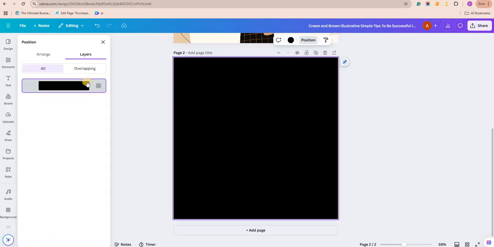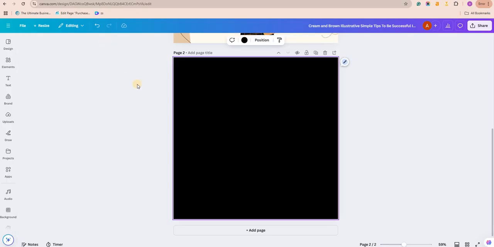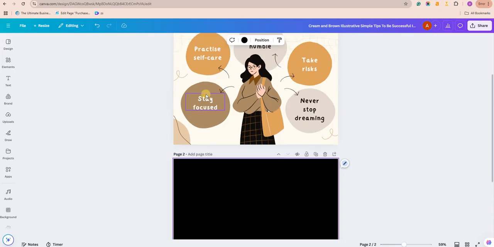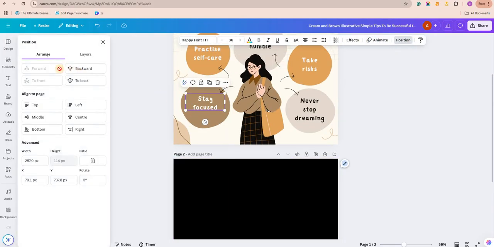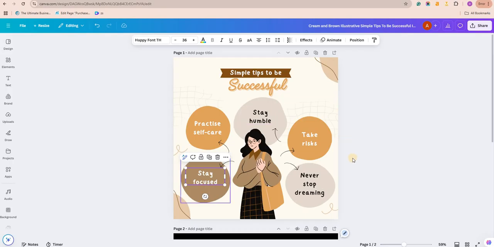The position option is there. You can choose the position, overlapping, transparent. The position will apply to a particular element. Suppose the text is there. When you click on the position, you can see the arrange options, backward and to back. When you click on to back, the text is no longer visible; it goes behind that particular circle. When you click on to front, the text comes out on the front. So this is part of editing the particular Canva template.